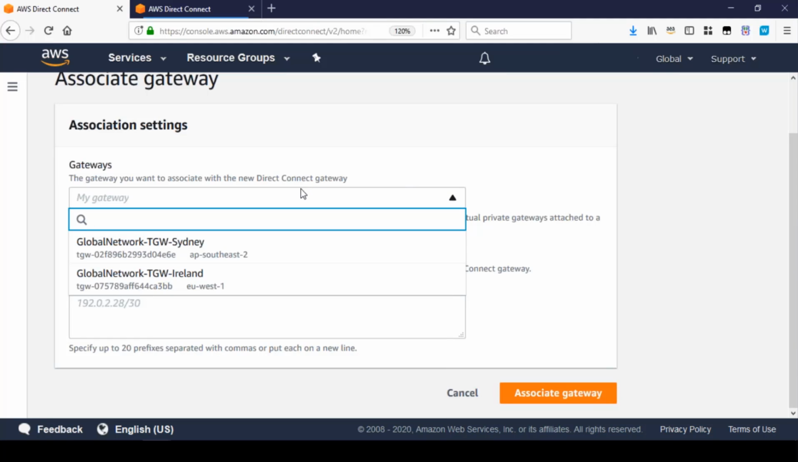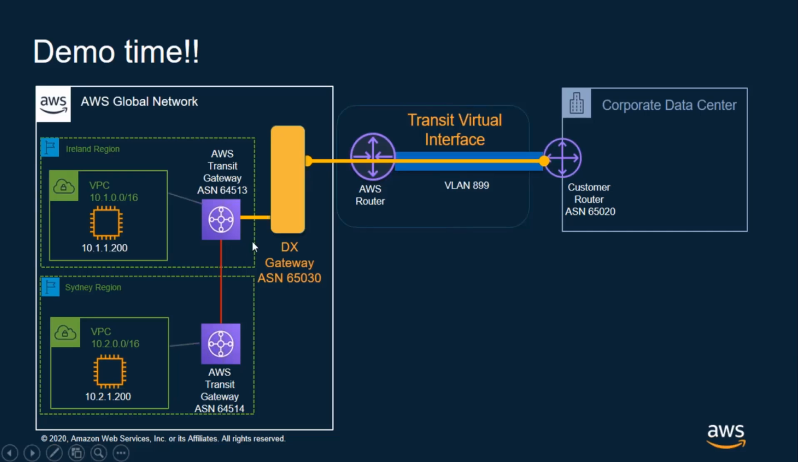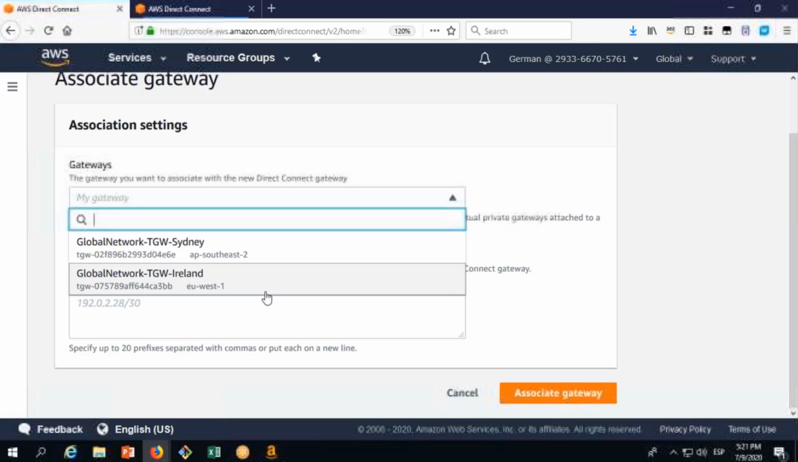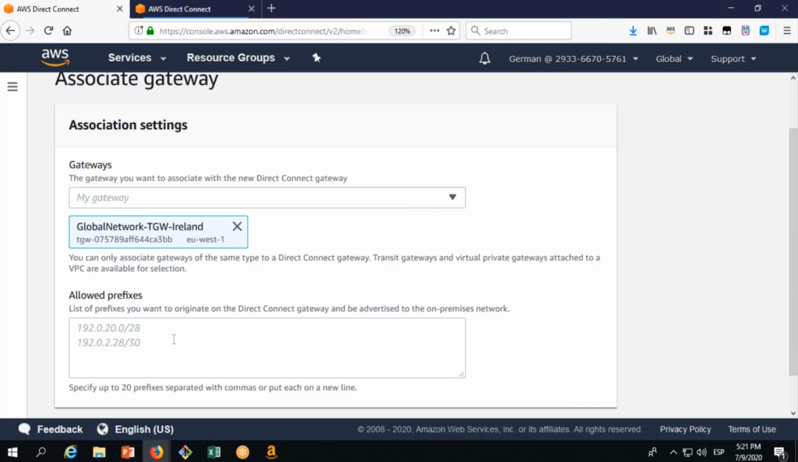As I mentioned, the Direct Connect gateway is a global construct, so you can see that I actually could attach it to the transit gateway in Sydney as well, but for the sake of this demonstration, I will attach it to the Ireland region.